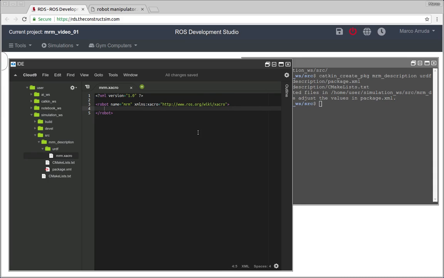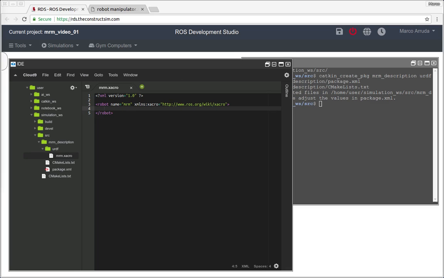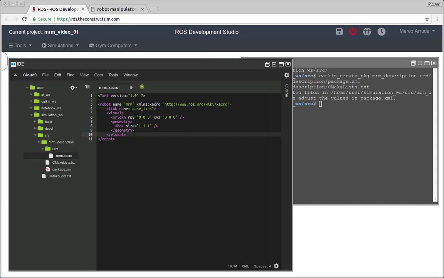Inside the robot, now we can start describing the links of the robot. So let's start with the base link. I have the robot created already in a separate file, but I'm just going to copy, paste, and explain line by line what we are doing here, okay? So we have the first link of the robot, base link, and I'm describing the visual part of the robot, okay?